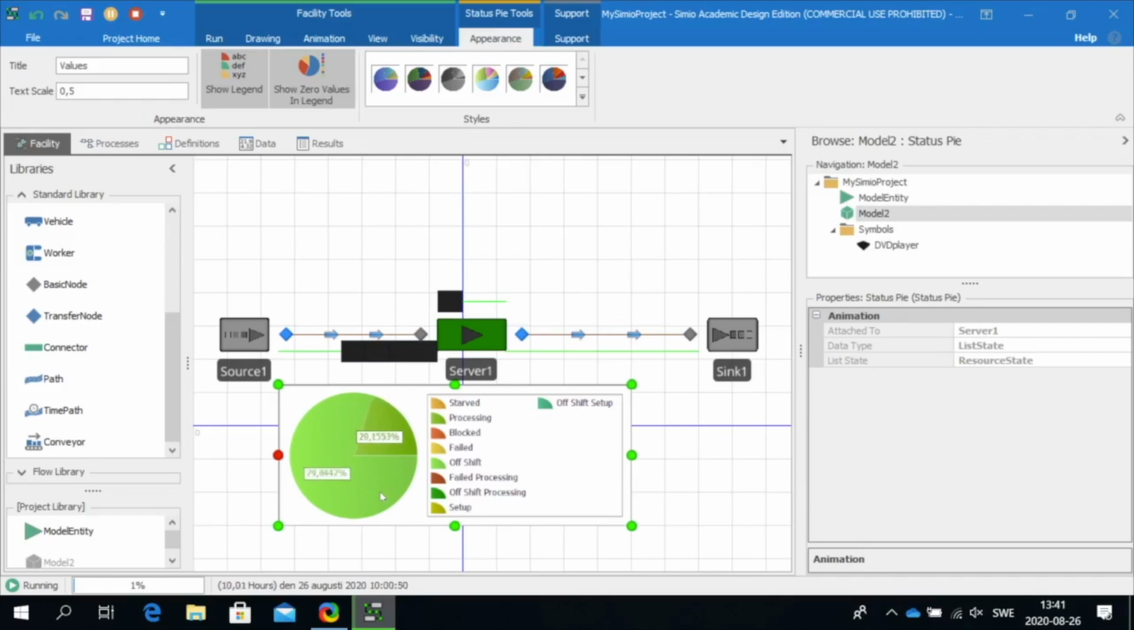This part of the pie is coming closer to 33%, as we expect, and the server is processing quite a lot. Then there is a break between 12 and 1, and then the server starts to work again. So this is a good way to verify that the schedule that you introduced is actually working as it should.